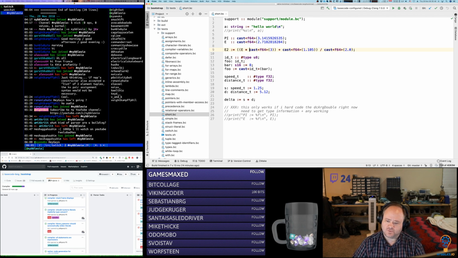What I don't remember is why I had to cast, like I get that I had to cast this because it's an integer. Not sure why I had to cast that, because to me, that's already a floating point.